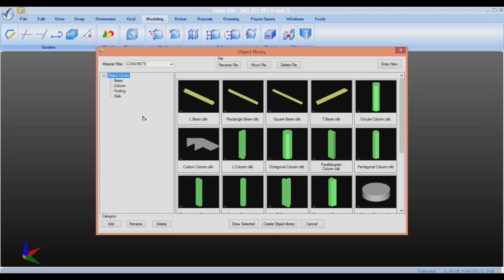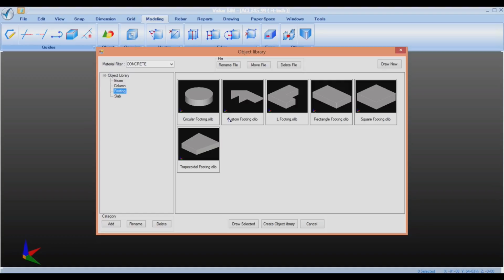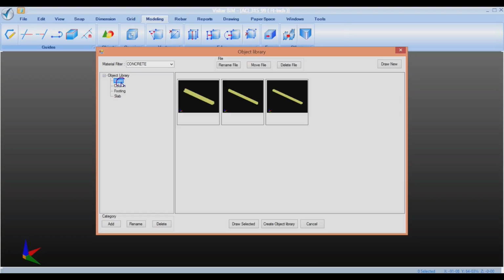This is the Category filter. Here, you can filter the objects of a particular category to be displayed. For example, I select the category footing. You can see that only the concrete footings are displayed in the selection box. Similarly, I select beam. Only the beams saved in the Object Library are shown.